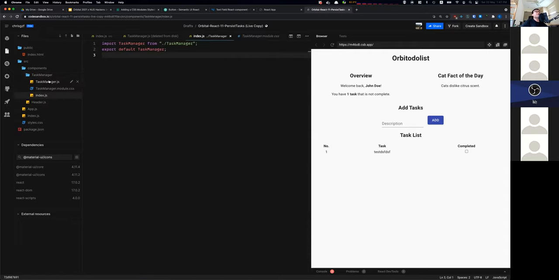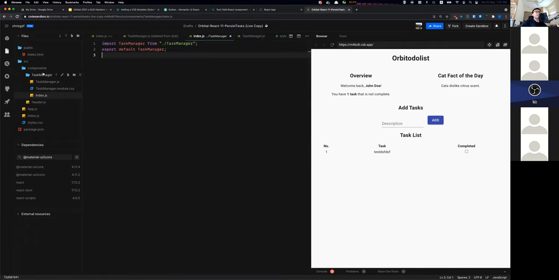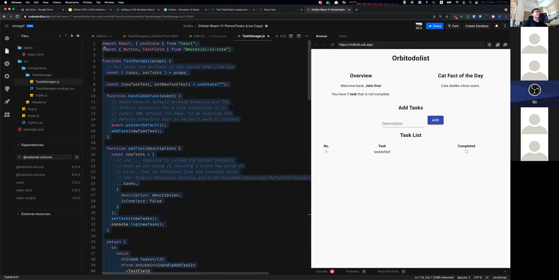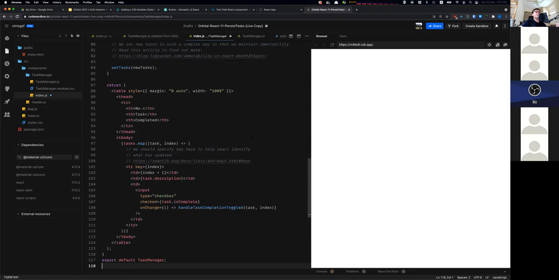So what we're trying to do is keep the file name of this file called task manager, but yet we want to make it easy for people to import, which is why we do this convoluted thing that looks kind of dumb, but there's actually a reason behind it. If you don't want to do this, you can just have this whole thing inside index.js as well. This completely works.